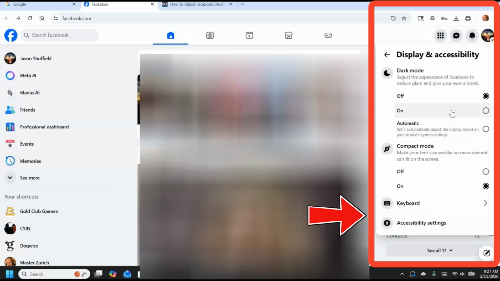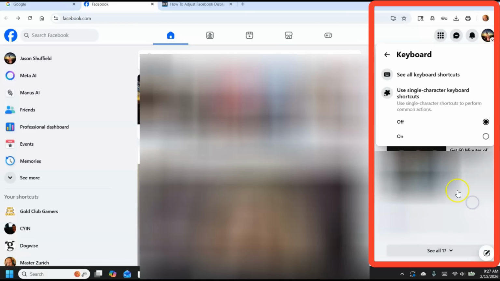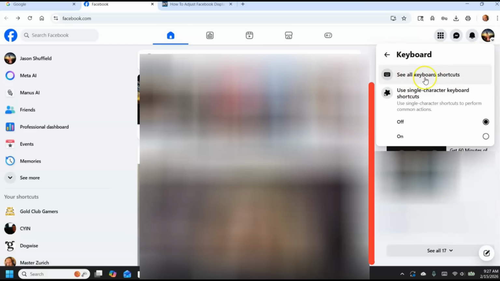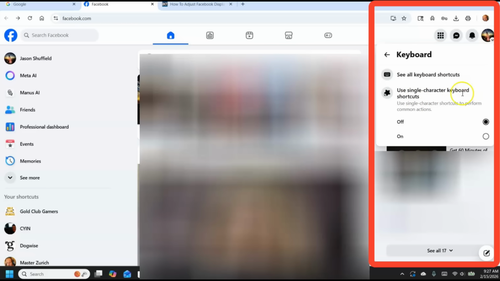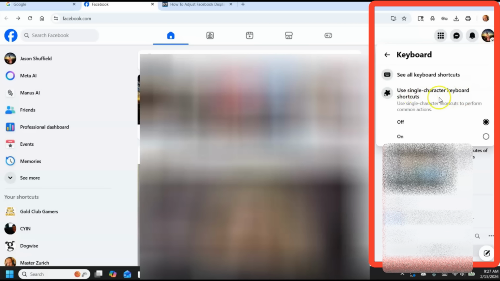And then the other option they give you in this area is the keyboard settings. So watch this. Click on the keyboard, which we will do. Okay, and it brings this up. It says see all keyboard shortcuts. We will look at that in a minute. Use single character keyboard shortcuts. I don't do that, so I don't know how that would work. So you can mess with that if you want, but I'm not going to turn that on.